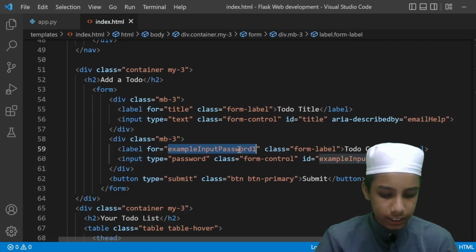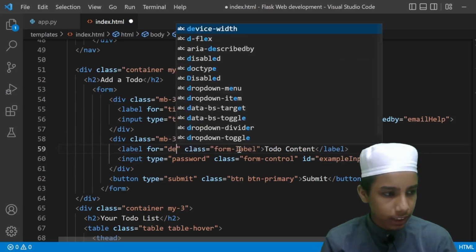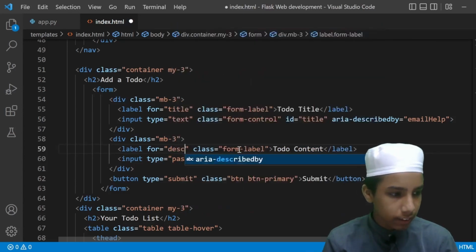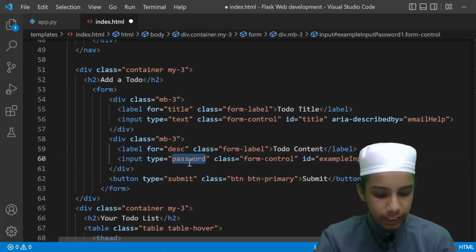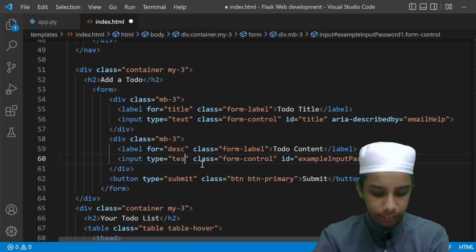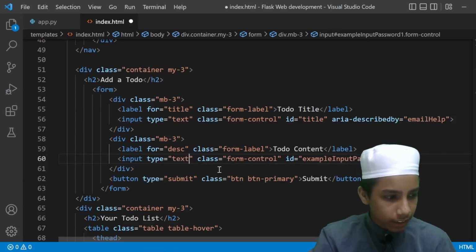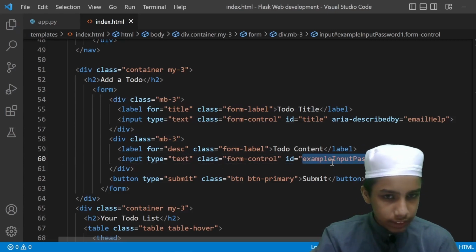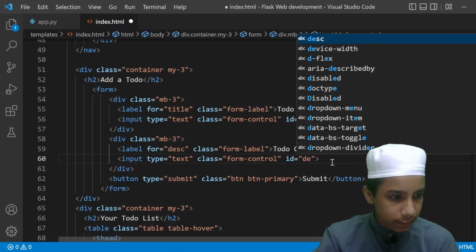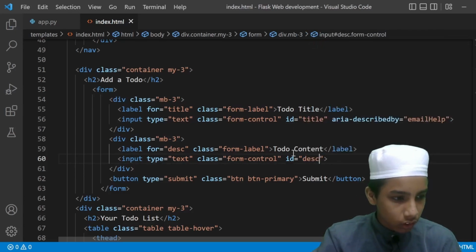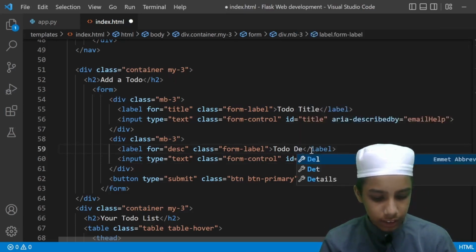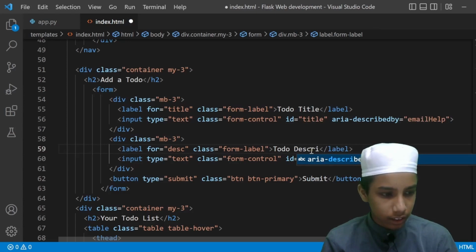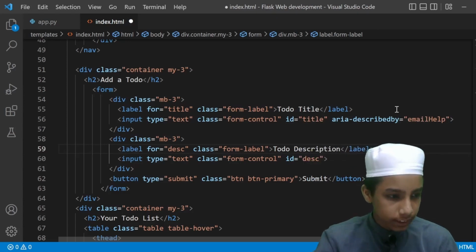So let's give here some type of description, or DESC, something like this itself. So instead of password also, we don't have anything like text. Okay, so I'm going to give it the text itself. So instead of this one also, I'm going to give here the description. So let's give here, instead of this one, the to do description. So description, to do description, something like this.